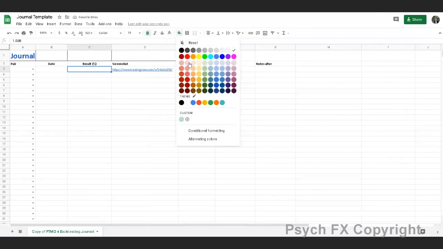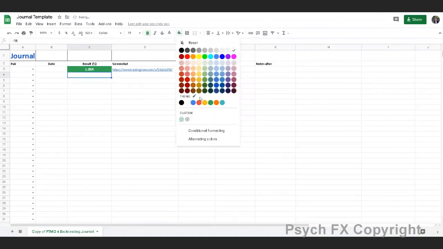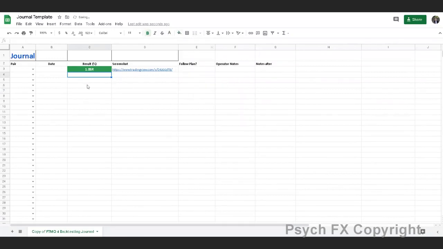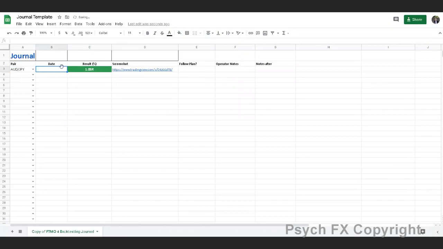Because after I've written it in, I like to color it. So for example, if I'd done -1R, it doesn't show up. But when I turn it red, it makes it a little bit more visible and you can see it just at first glance. Okay, so that's what I like to do personally. Okay, and simply then you just put the pair in. Okay, you can put the date in if you want.